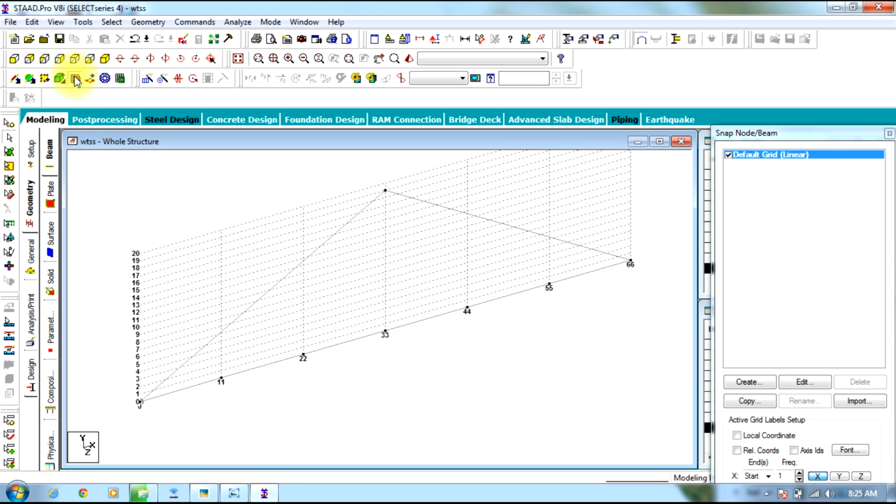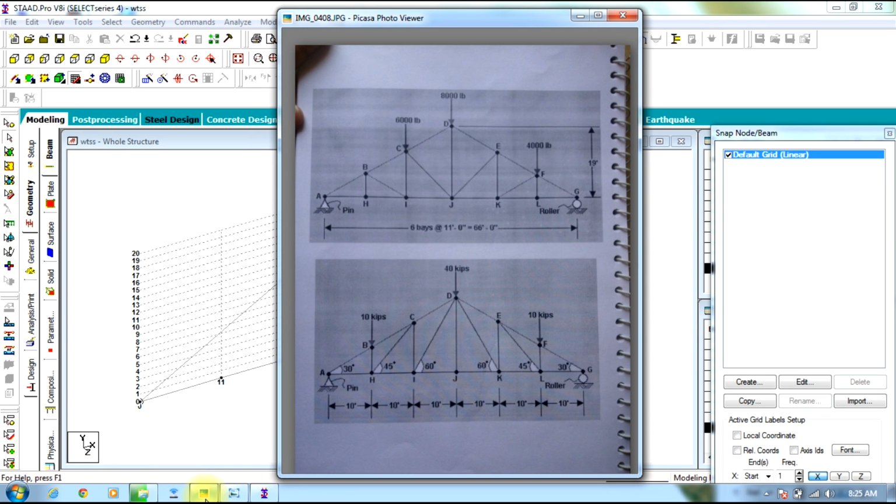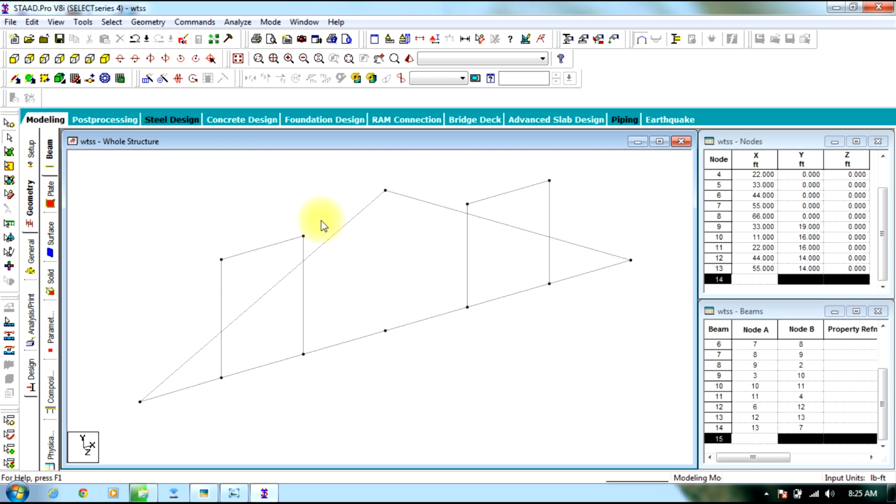Escape. Now we need here and here, so we'll do one thing. We'll just draw it like this. Then again here. Now you can switch off the grid. As you can see, this is extra part we don't require.